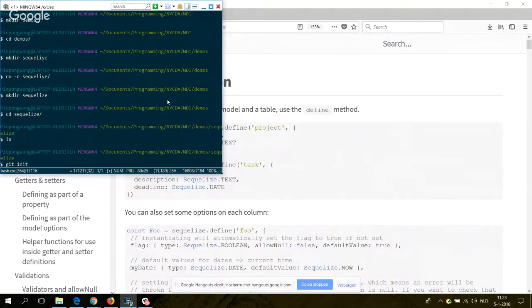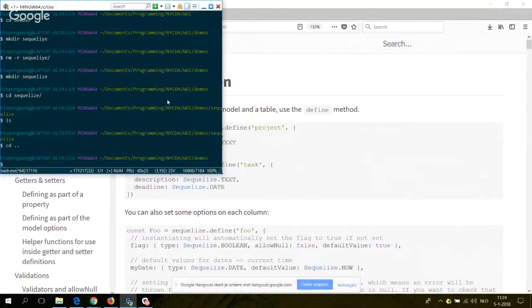So different, right? Because otherwise you use npm install Sequelize. Yeah, it's true. It's very true.